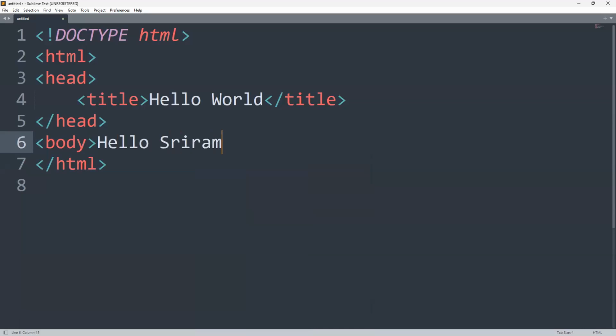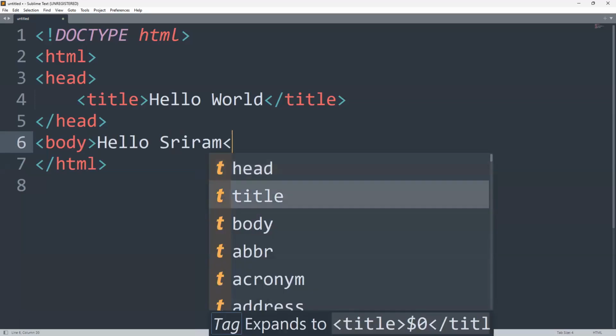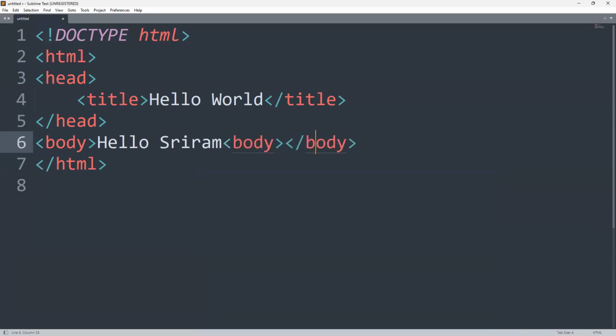Okay. Now angle bracket, body. Choose body. Actually, when you choose from the list, the body tag automatically closes. So this start, you can remove that. So save this file, save as.